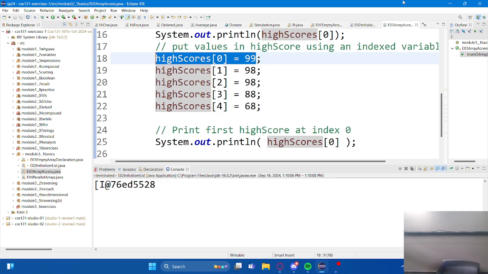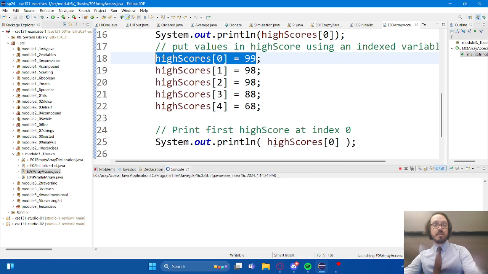Take the value of 98 and put it in the bucket labeled 1. That's what's happening in the second statement. And so on and so forth. So if we run this code, we'll see 2 print statements. The first one shows me the empty value of 0. The second one shows me a 99.